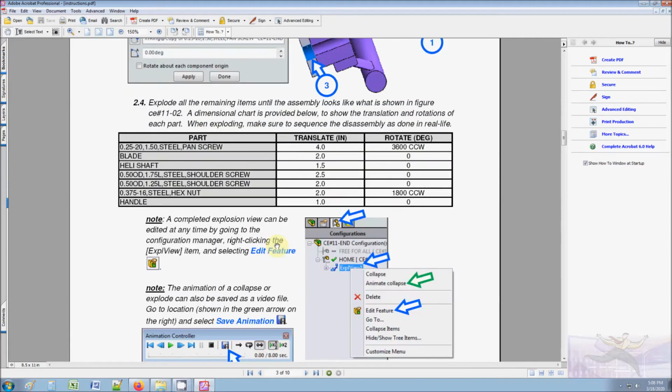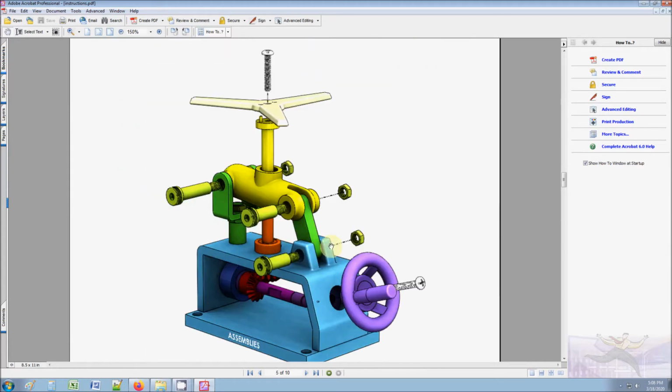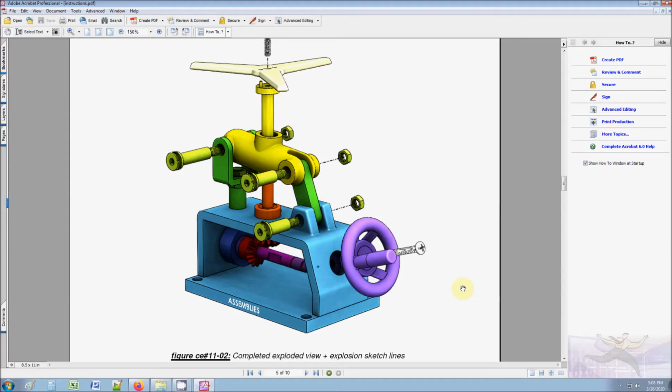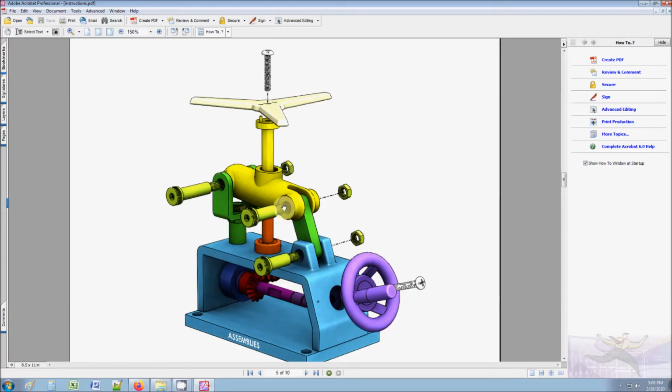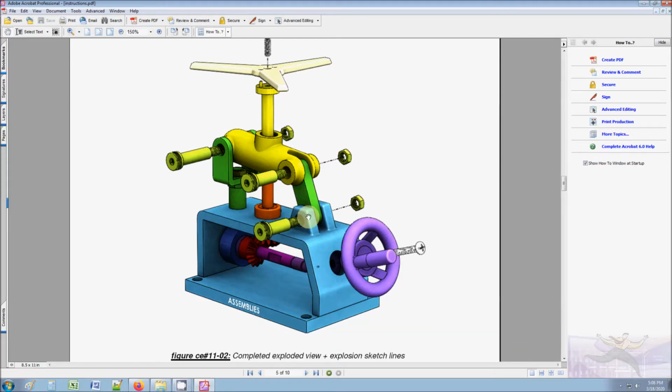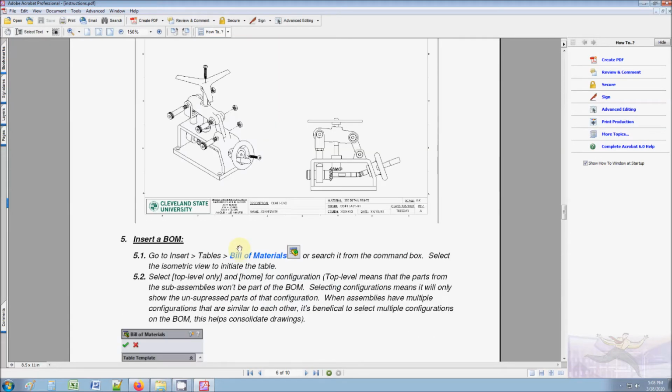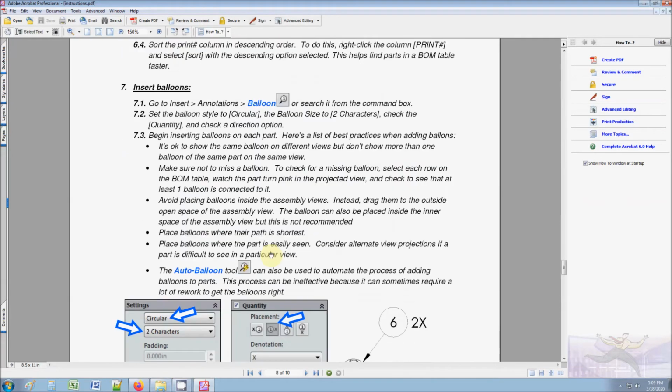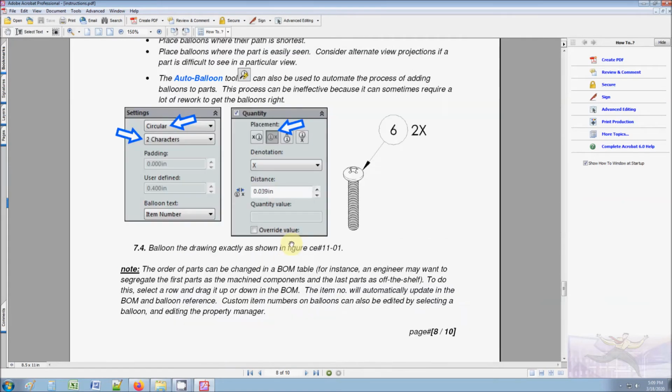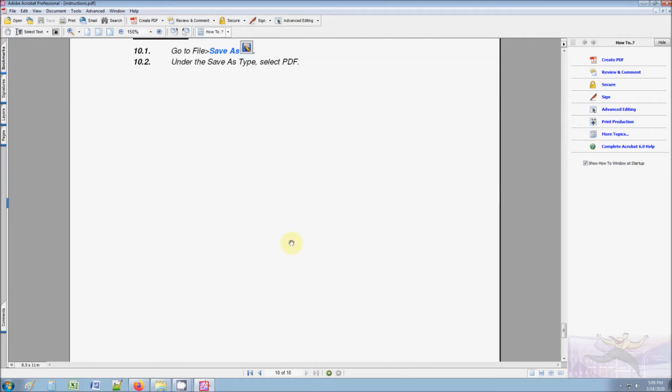So we're going to take the time now to create a drawing. There's a couple of steps to this. The first one is that we've got to create an explosion view with explosion sketch lines. Once we've done that on the assembly, we're going to import this on a drawing like you see here and start building the bill of material table. So that's going to be our game plan for today.